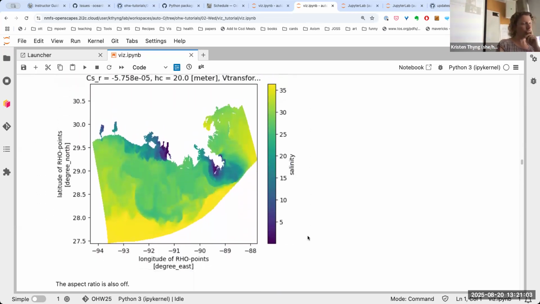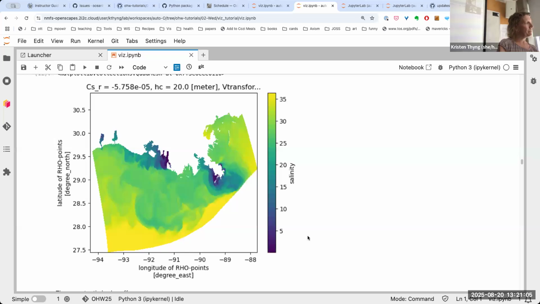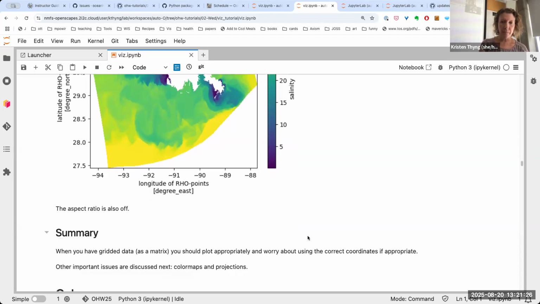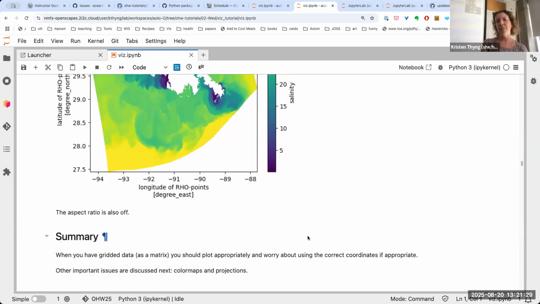Is there a name for this specific type of indexing? Yeah, that is curvilinear coordinates. Or you may just say 2D coordinates in a more generic sense, the coordinates that depend on both the X and the Y dimension. Okay, so when you have gridded data, worry about coordinates and also worry about color maps and projections, but we're talking about those next.